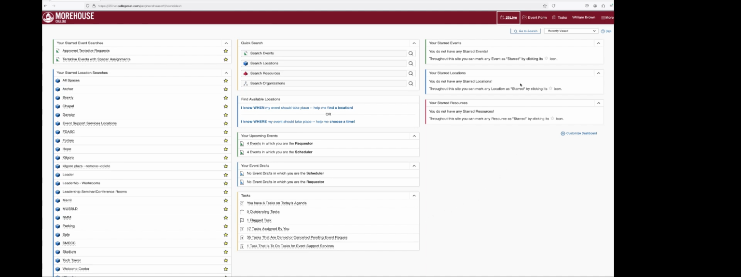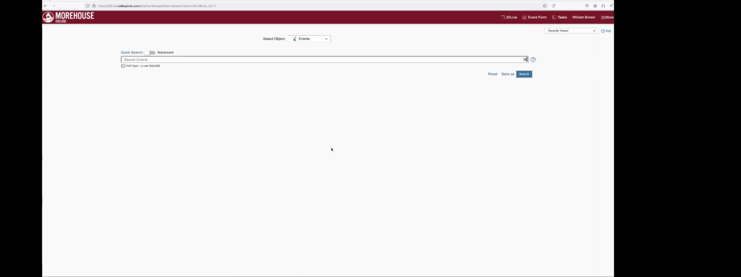Now, we were able to access the request form by clicking Event Form. But let's say we log on later on today, or tomorrow, or next week, and we would like to know what the status is on our particular event. And we will go to the middle of the dashboard, which shows your upcoming events. And you have events in which you are the requester and events in which you are the scheduler. Since I made a request, let's go ahead and we'll click these 5 events right here.